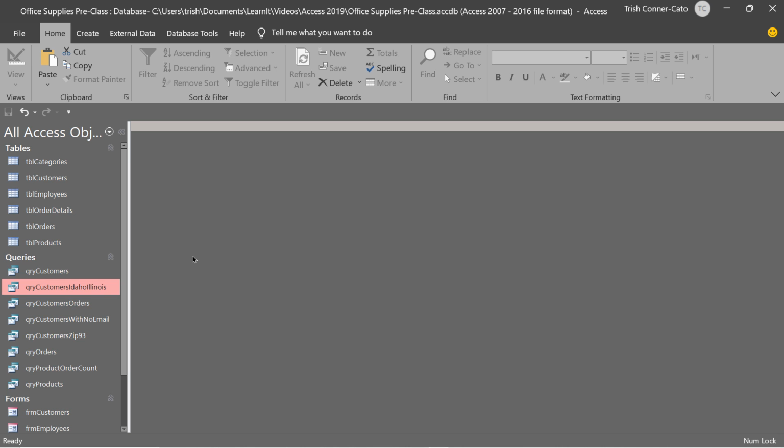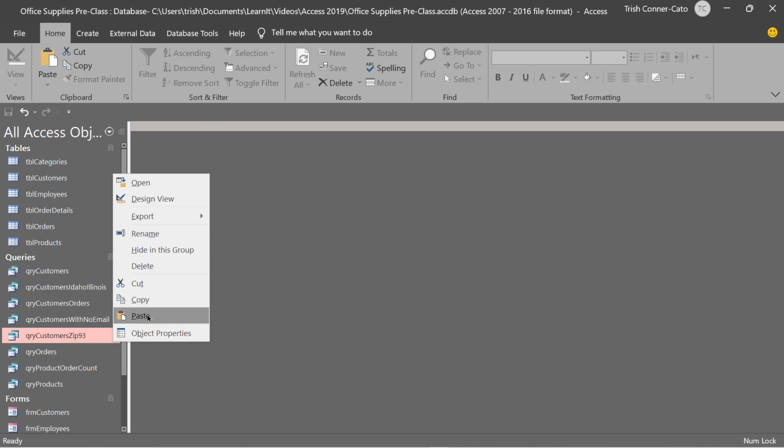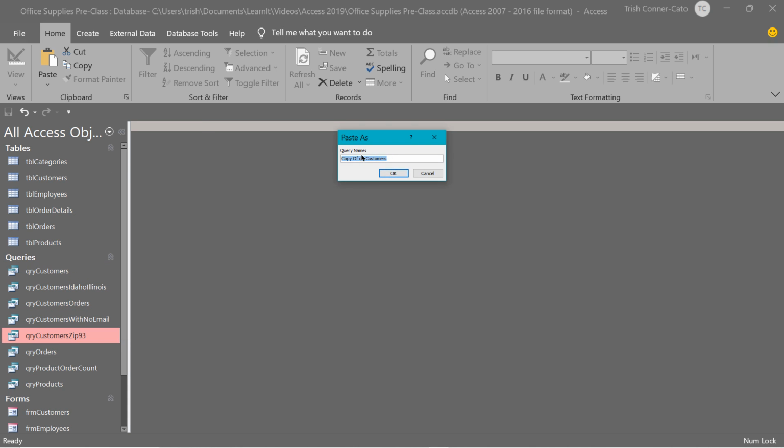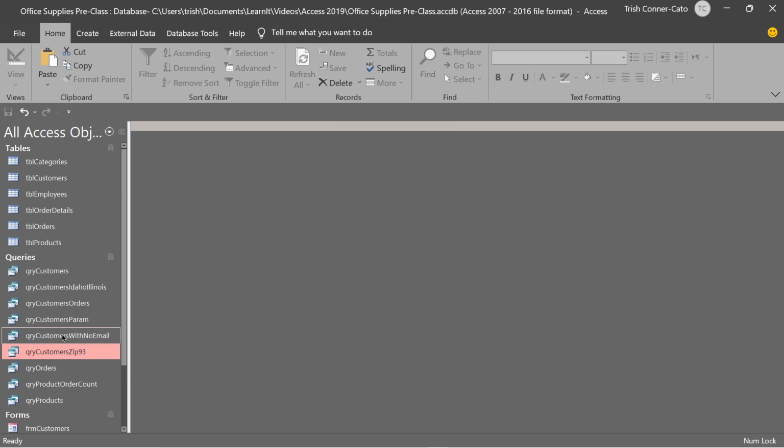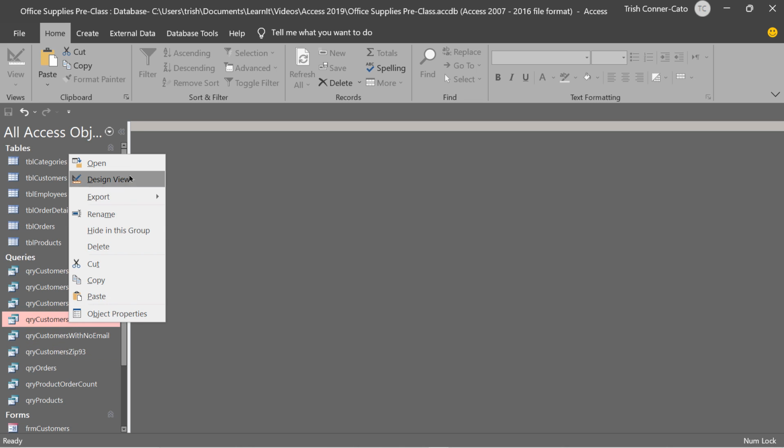So instead of creating the query from scratch, let's make a copy of our customer's query in the navigation pane. And then we're going to name this new query. So we're going to get rid of copy of, and it's going to be query customers. And at the end, we're just going to type param, abbreviation for parameter. So query customers param. And let's go ahead and click OK. And now we're going to open query customers param in design view.